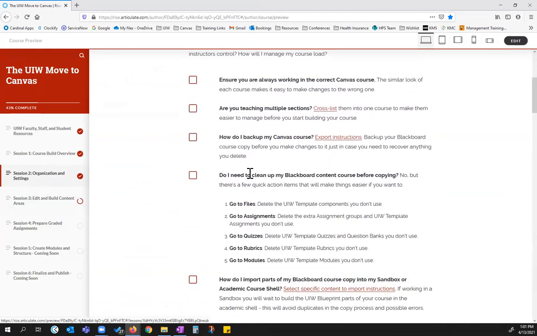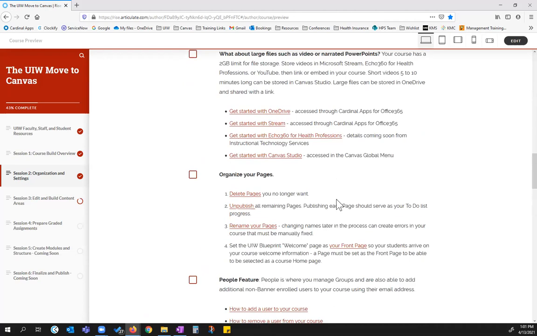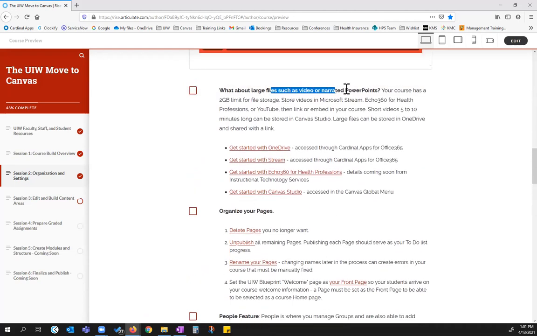So in the organization and settings, as we were scrolling down this information, for large files such as video and narrated PowerPoints, you've got several different options. You can put large files in OneDrive very nicely, such as PowerPoints, and then get the share link and put the link into Canvas. And then Stream and Echo 360 are going to be your two video management options. Those are going to be for full-length videos. Both of those platforms closed caption your video for you and make it very easy to also edit your closed captioning with the very specific pharmacology type terminology.